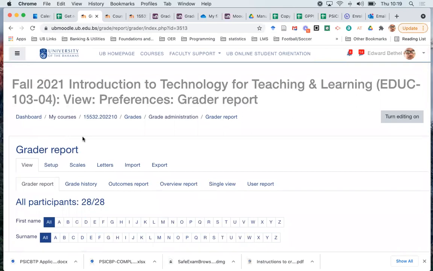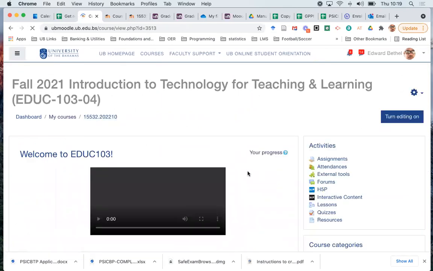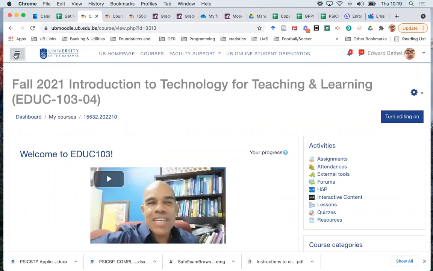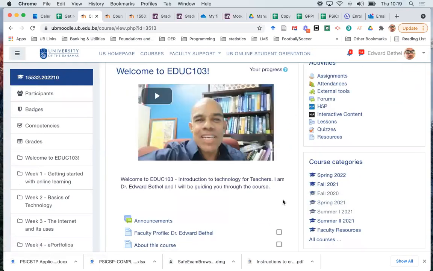One of the nice things about Moodle is that as soon as you add any kind of graded task to your Moodle course, that graded task is automatically added to your grader report or your gradebook. If you decide that task is going to be ungraded, it by default will also not appear in the gradebook.